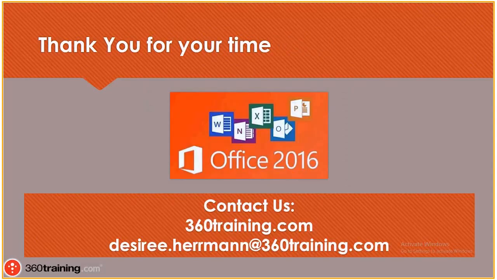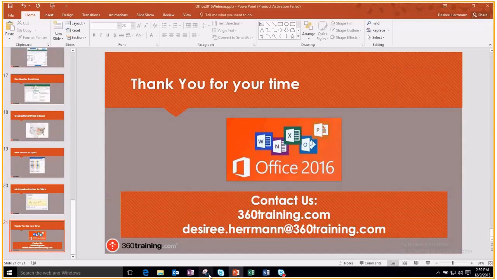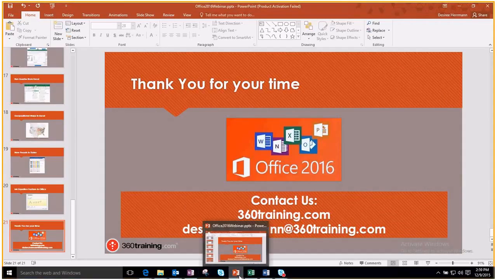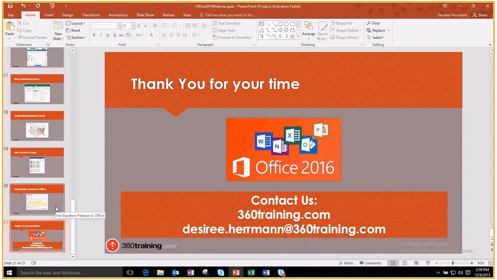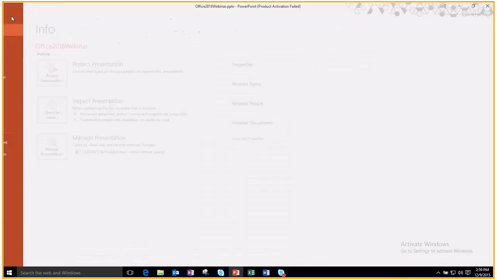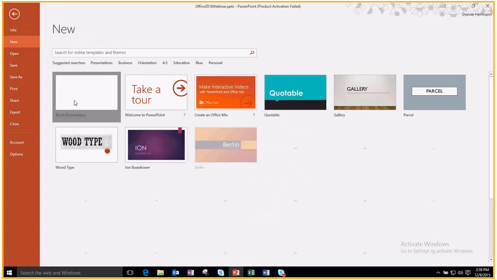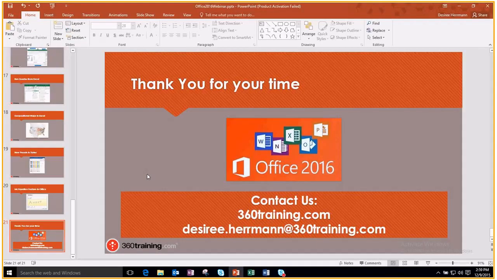The next thing that I'm going to do here before I get to the end of the presentation is I'm going to go through each of the different applications themselves. So since I'm in PowerPoint here, what I'm going to do is start in the PowerPoint application itself. I'm actually going to create a new blank presentation to start from.